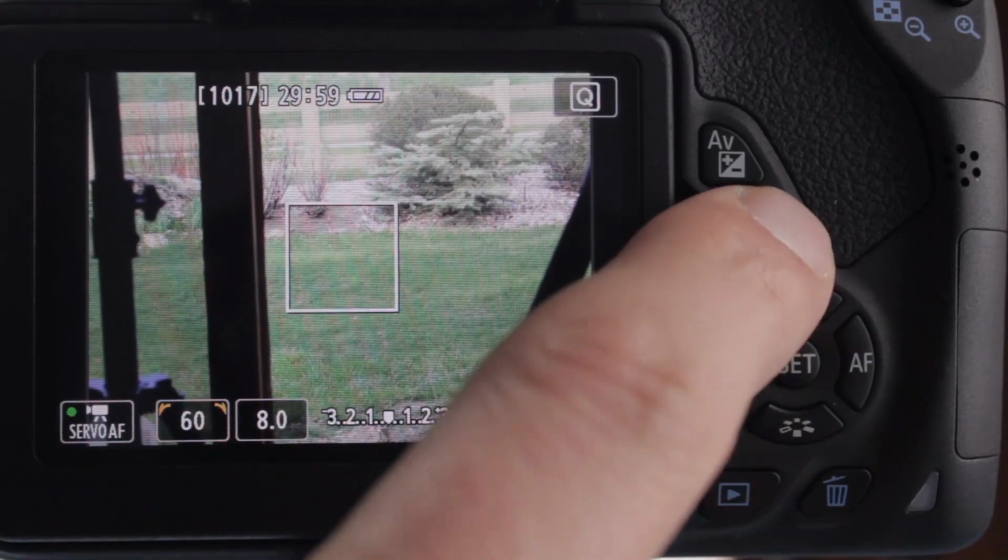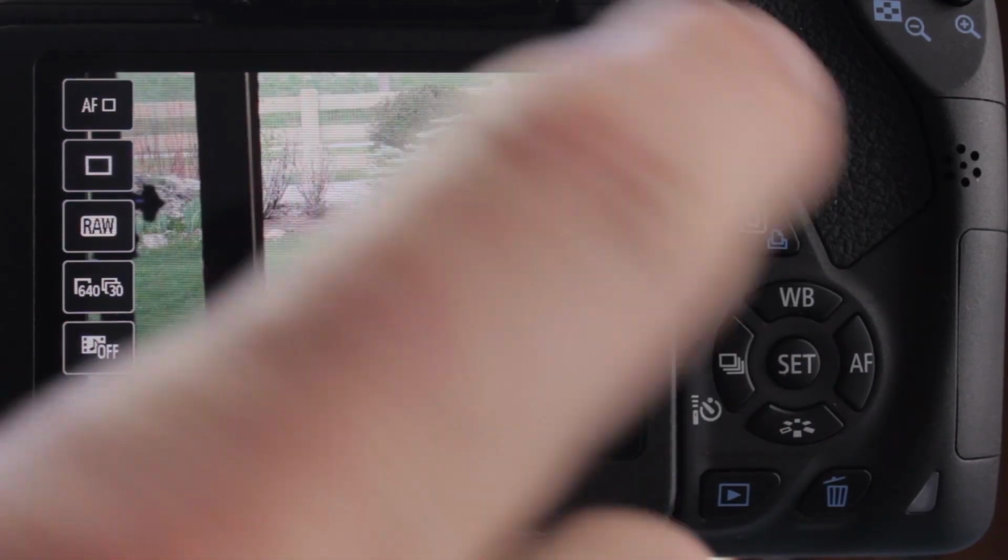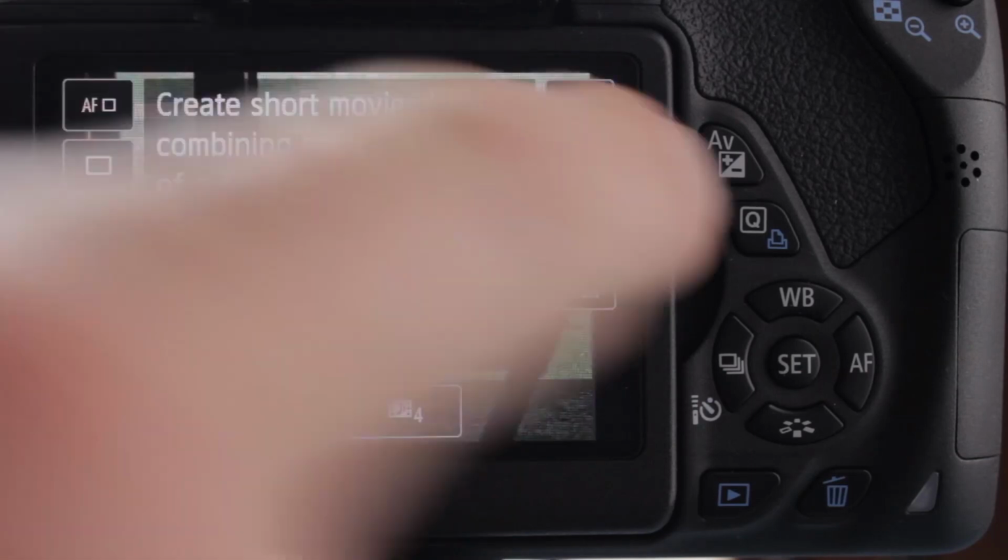You bought this wonderful camera. I don't know why you'd ever use the snapshot feature, so we're not going to be really covering that. The next one is this symbol up here, which is your return symbol.